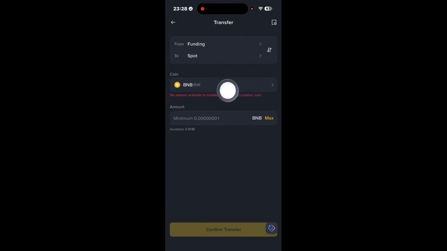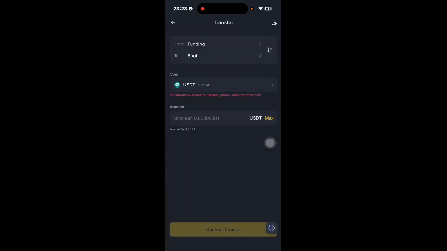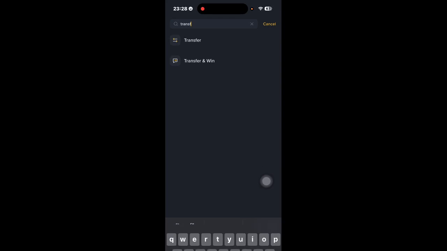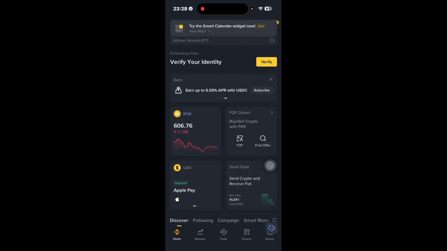Next, you got to select the cryptocurrency you want to transfer. So let's say you want to transfer USDT, you can simply select that. And once done, you're going to enter the amount or tap max to move your entire balance and then tap confirm transfer. The transfer should be completed instantly and there are usually no fees for moving funds between Binance wallets. Once completed, check your spot balance to make sure your crypto has arrived.